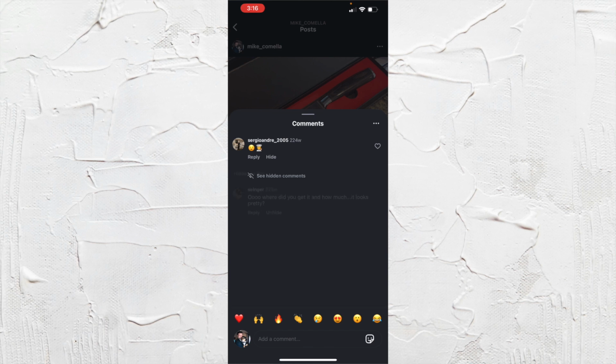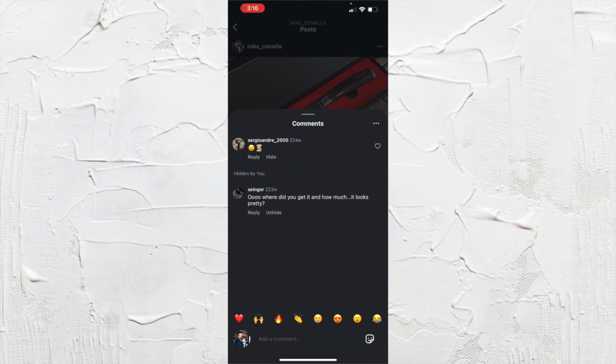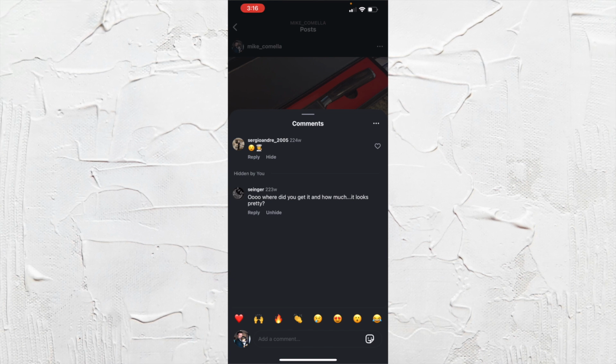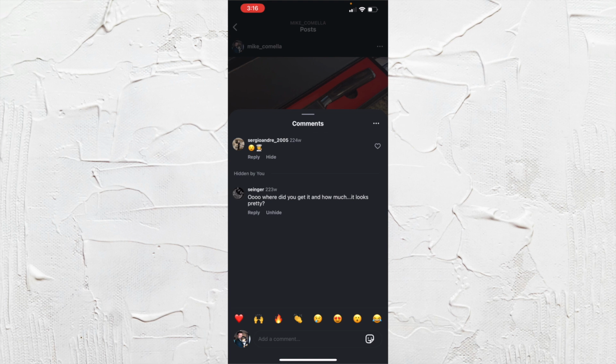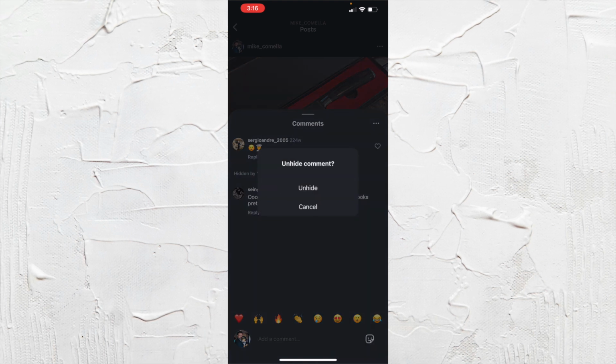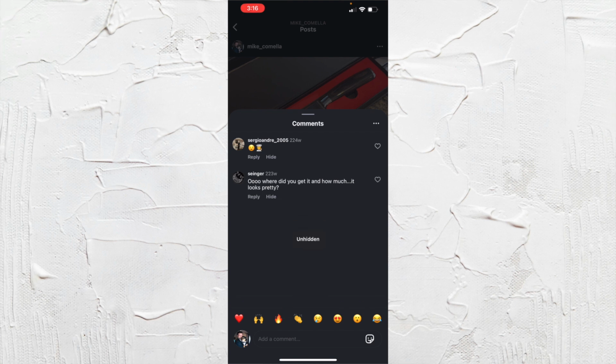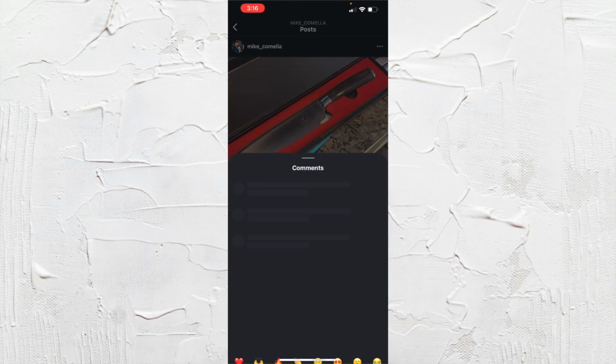So go ahead and click that. And then it'll show you the comments that are hidden. And all you really have to do is go ahead and simply hit unhide. So once you hit unhide, it'll ask you to confirm, you hit unhide, and then the comment comes back and it's public and it's there for anyone to see.